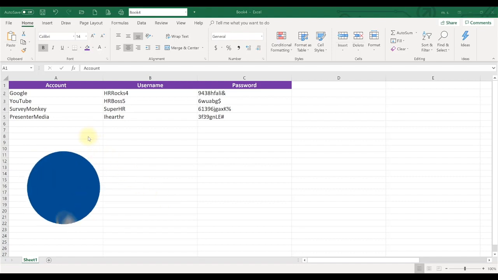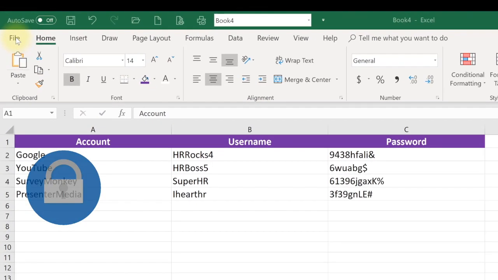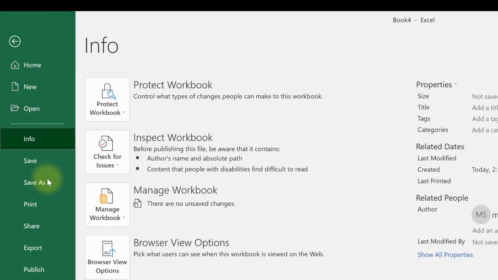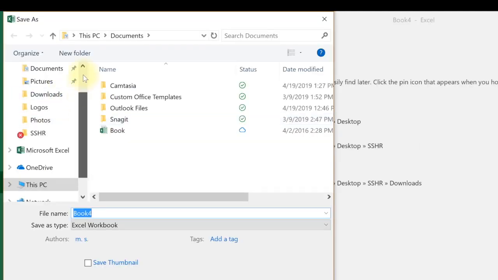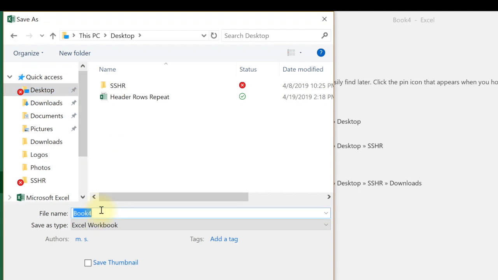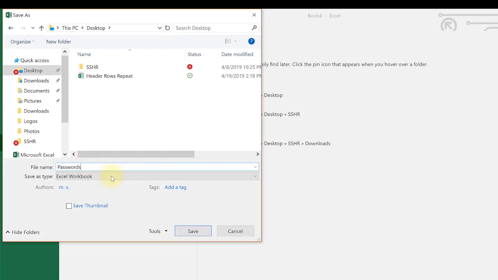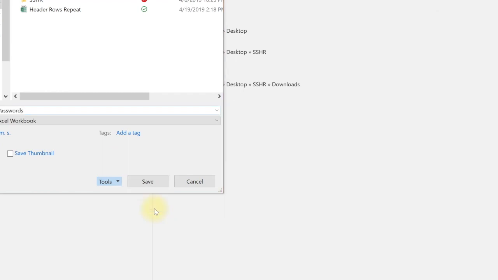I'm going to show you how to password protect your spreadsheet. Go to File, Save As, select a location, name your document, and then next to the Save button, there's a drop-down called Tools. Click and select General Options.